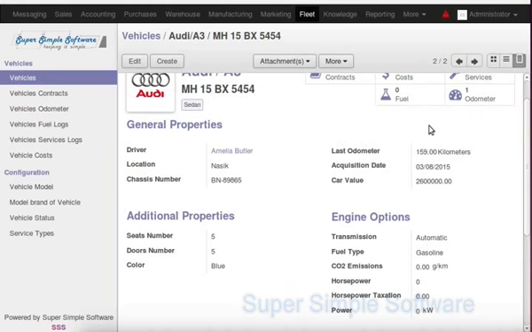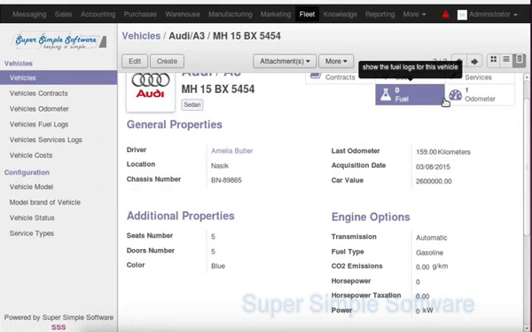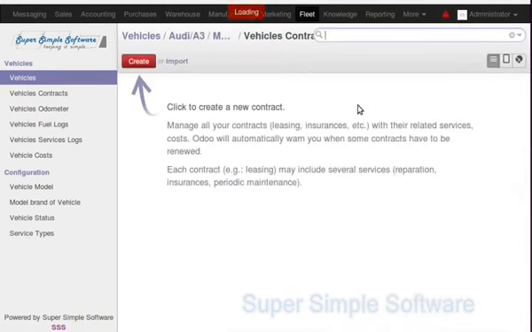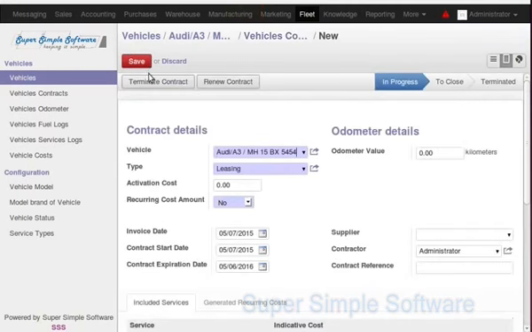The buttons in the top right corner provide some useful information. They are the same as the menus on the left hand side. The only difference is that buttons provide information about this car and menus provide information about all vehicles. Let us look at contracts first. A car can be tied to a contract. Contracts can be of any duration and can be terminated or renewed. We'll create a new contract.